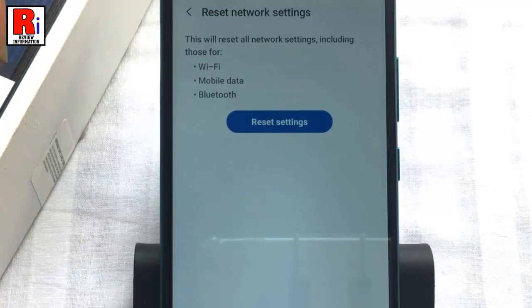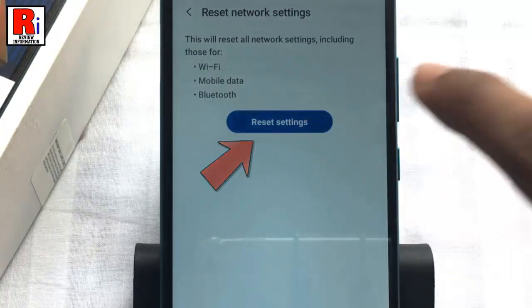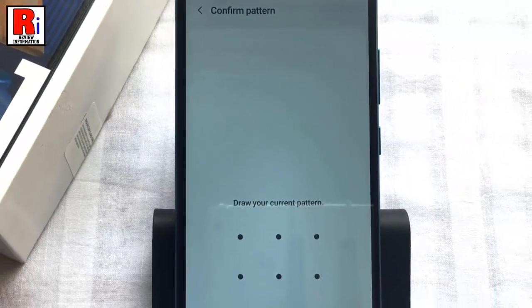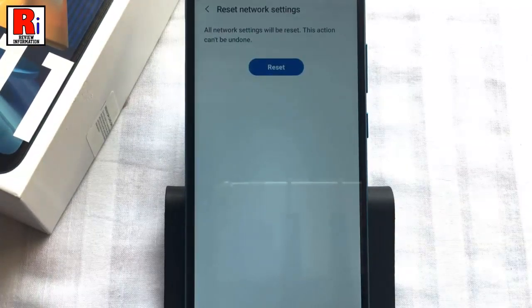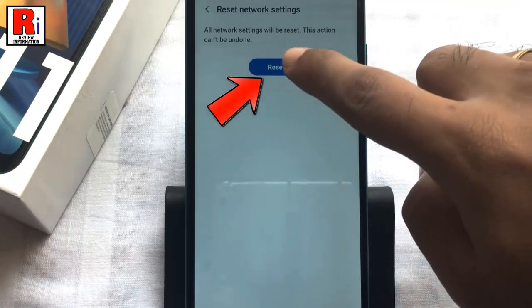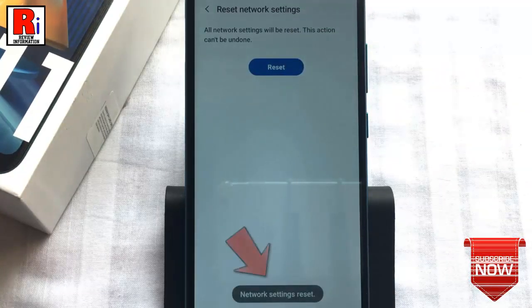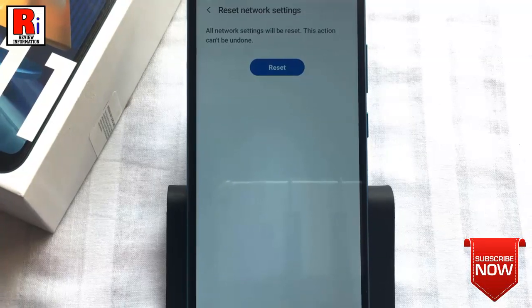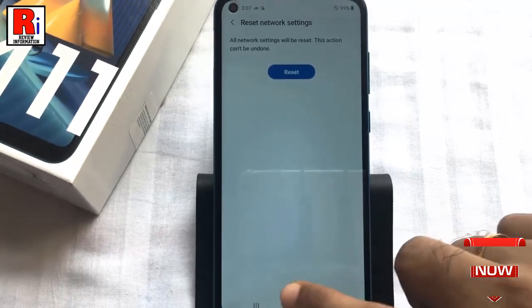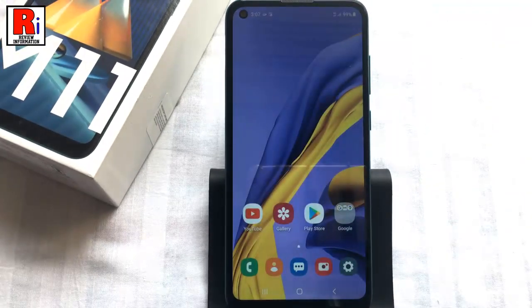Simply tap the button, Reset Settings. Draw your current pattern for security reason. Then finally, tap on Reset. That's it. The network settings has been reset. So in this way, you can reset network settings on Samsung Galaxy M11 smartphones.